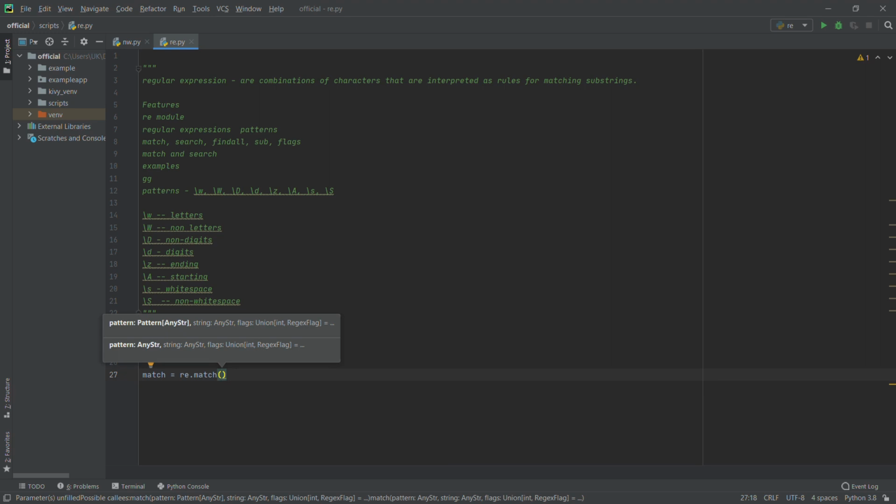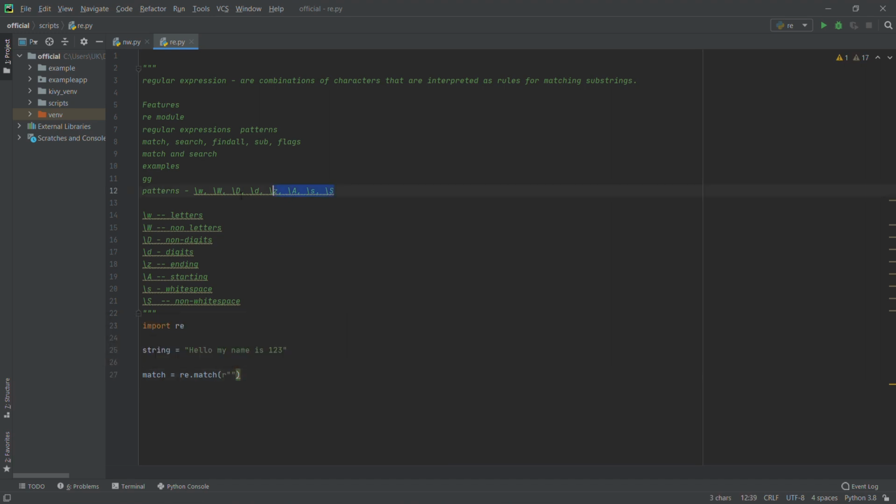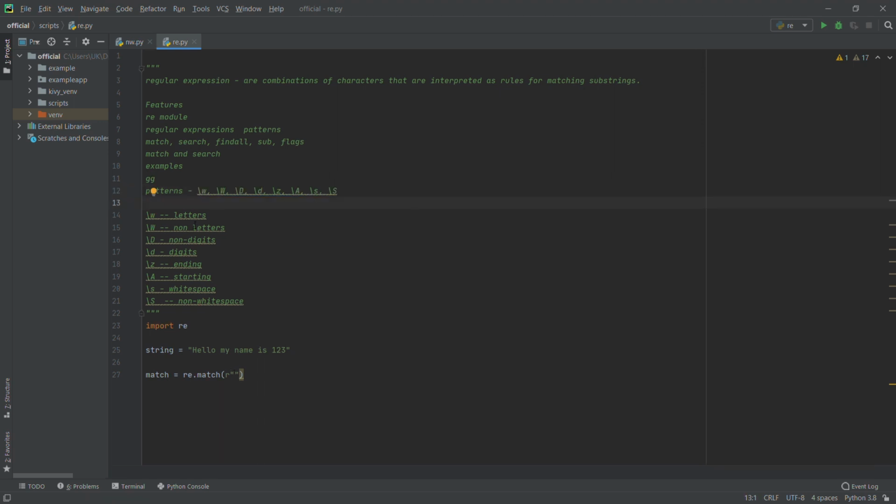We will look at the first two first, then at the end of this section we will look at the flags and how to use them. So re.match, then the pattern. Let me use the capital D here. So these are the patterns we'll be using, the W bar and, for a start, the big D.